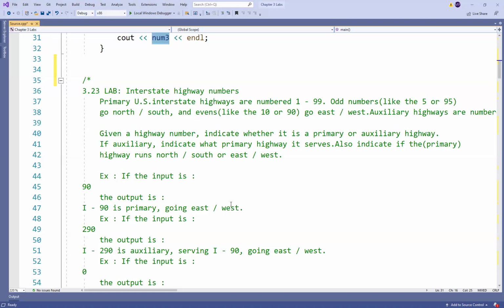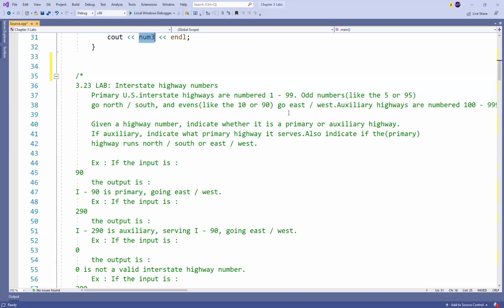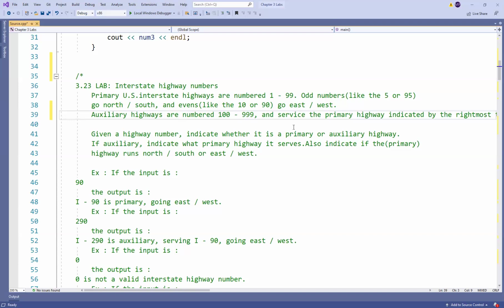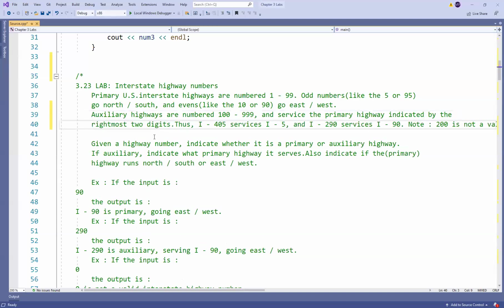Lab 3.22 is interstate highway. It says primary U.S. interstate highways are numbered 1 to 99. Odd numbers like 5 or 95 go north-south, and even like 10 or 90 go east-west. Auxiliary highways are numbered 100 to 999 and service the primary highway indicated by the rightmost 2 digits. Thus, I-405 services I-5 and I-290 services I-90.